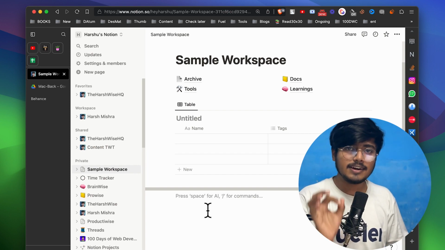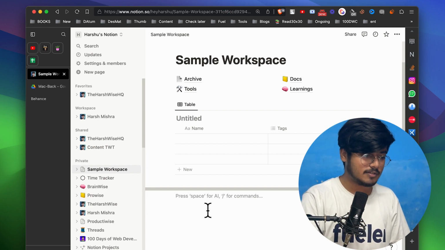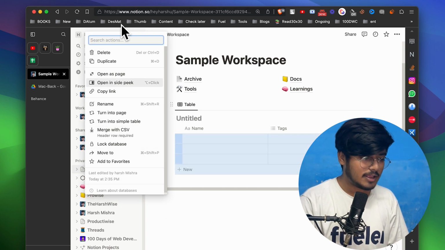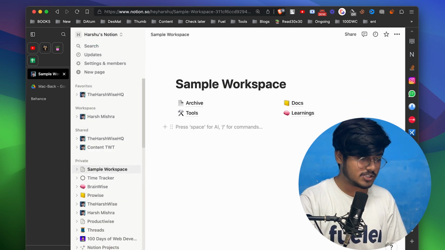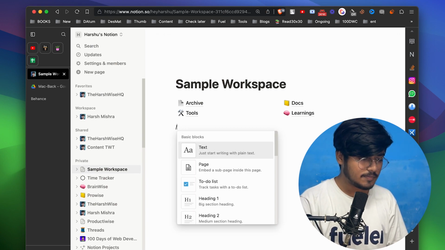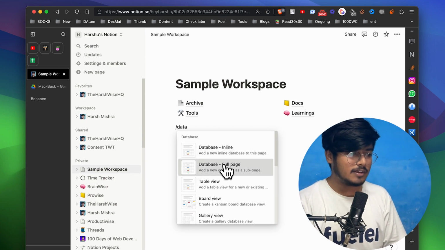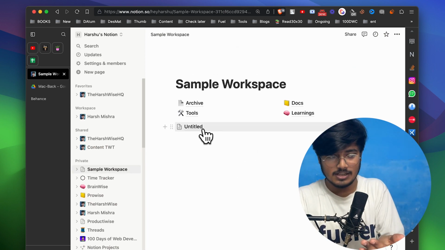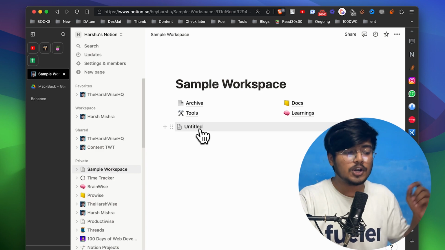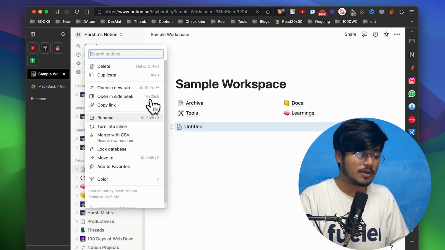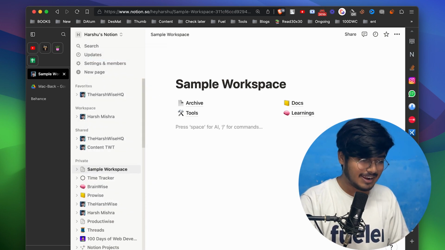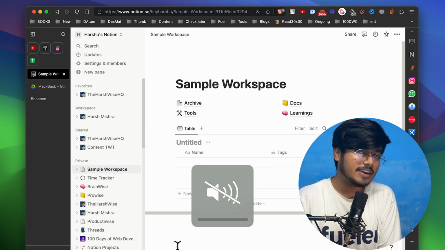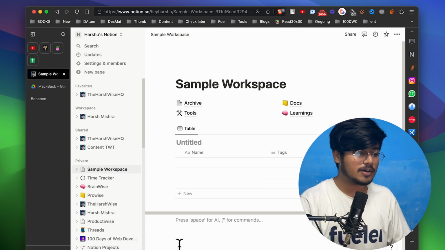See, if you create a database full page, it will look like this. Let me just delete it. And if I create database full page, it will look like this. And see, you will get access to the database on a new page, not on the exact page, but I want you to create this database on that page. That's why we are using database inline. And when you use database inline, it helps you to create a database.